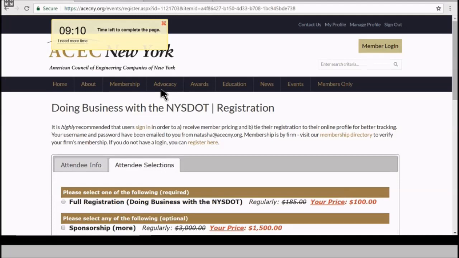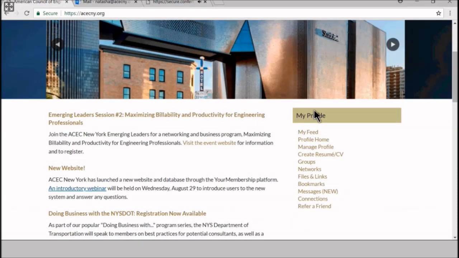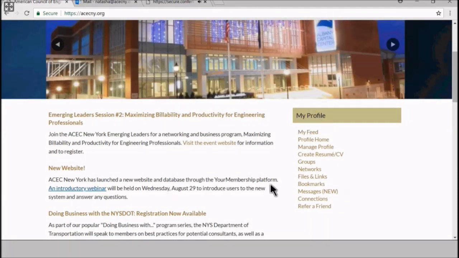Now I will take you to the very new features of this website, which is the back-end social link. So if we go to the My Profile menu, which is on the main page after you log in.